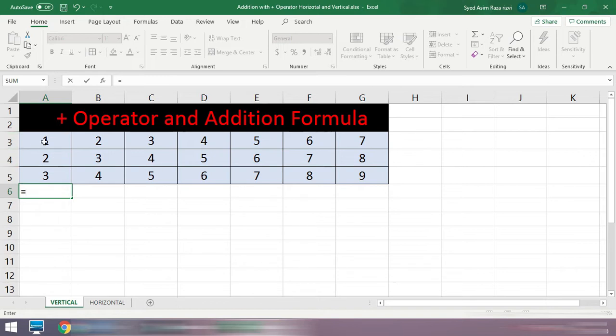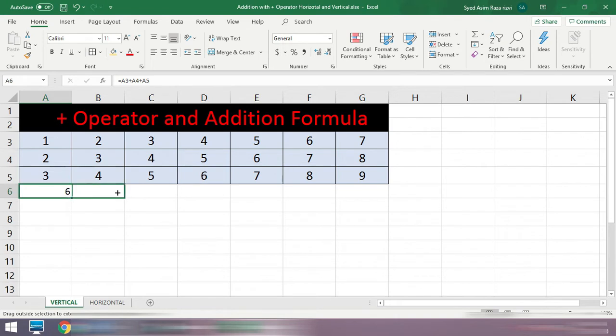click on A3, then shift and then plus key in your keyboard. Then you will click on A4 plus A5. This is A5 because row number 5 and column number 8. Then enter, drag it, drag the formula to your right.